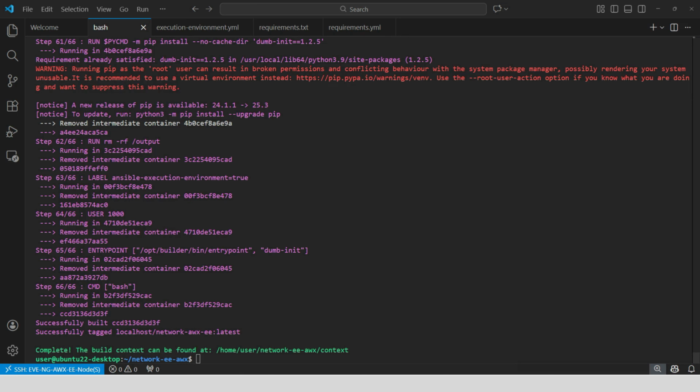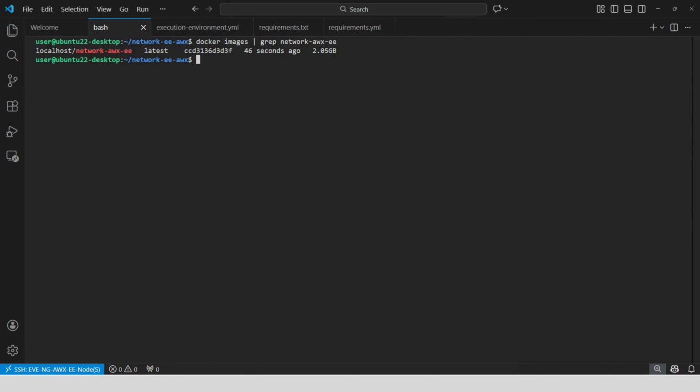And boom, successfully built and tagged as localhost/name. You can see it says complete and tells us that the build context is in the context folder. Let me verify with the Docker images, and there it is. Our custom execution environment, about 2 gigs, created just now. So we literally just built our own custom container. How cool is that? Now before we ship this off to AWS, let's make sure everything is actually inside.